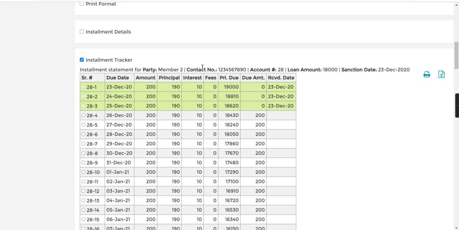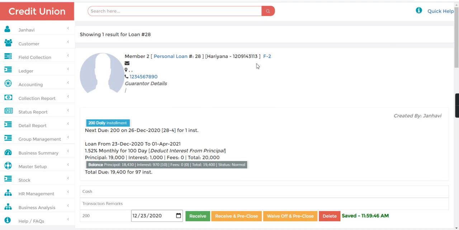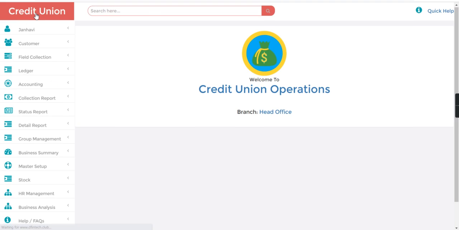This way we can apply different rules and different settings while creating a loan and we can manage our business in Jainam software.